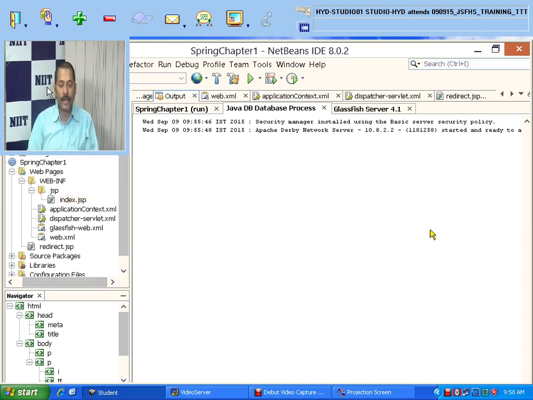The dispatcher-servlet.xml file will contain, for every particular URL, an URL mapping, and we'll have an index controller. That is called your controller, it can be anything, and then we have a view resolver. That information will be contained in your dispatcher-servlet.xml file. So which view has to be displayed, we can know through this dispatcher-servlet.xml file.